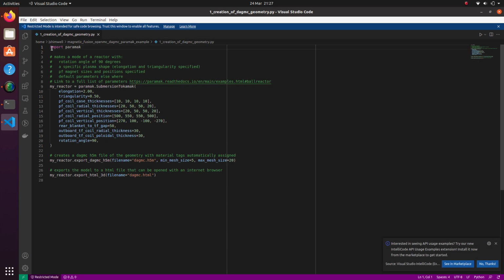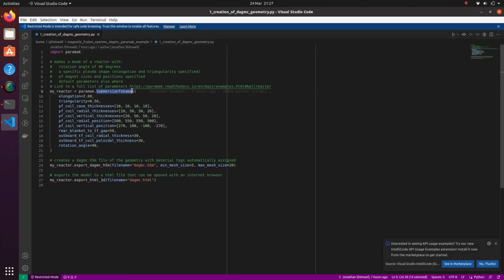We're importing the Paramak and we are making a submersion tokamak. This has got a few arguments to control the shape and the size of the reactor. The most important one for us today is this rotation angle, which is set to 90 degrees. If you're interested in the full list of arguments, you can see them there in the documentation. But this makes a 3D geometry object based on these parameters.